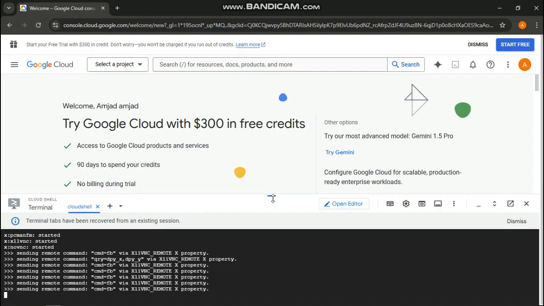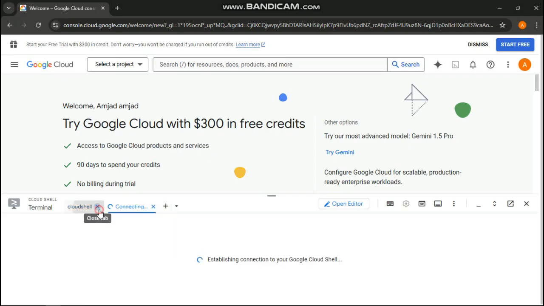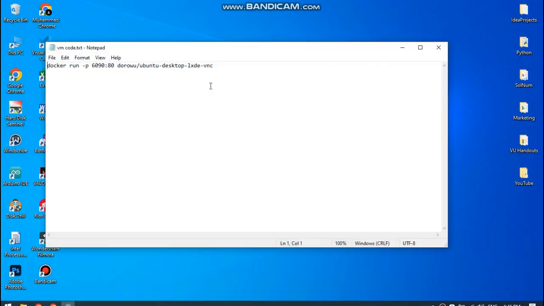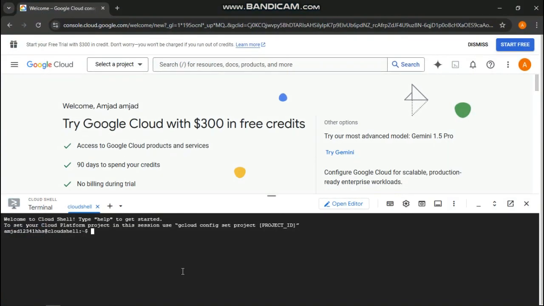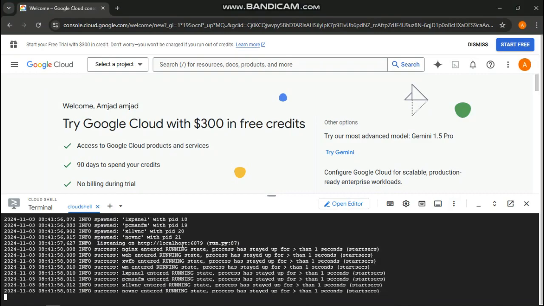As you can see, I have already created a RDP server before, so I gotta open another terminal from here. Now copy and paste this code, which will be given in description. You can download it from there. It will take some seconds to create your server.